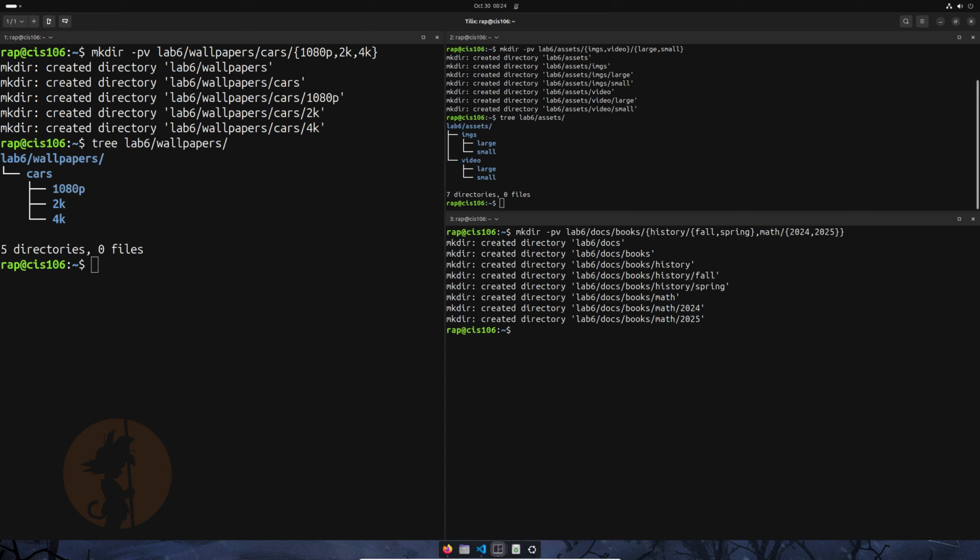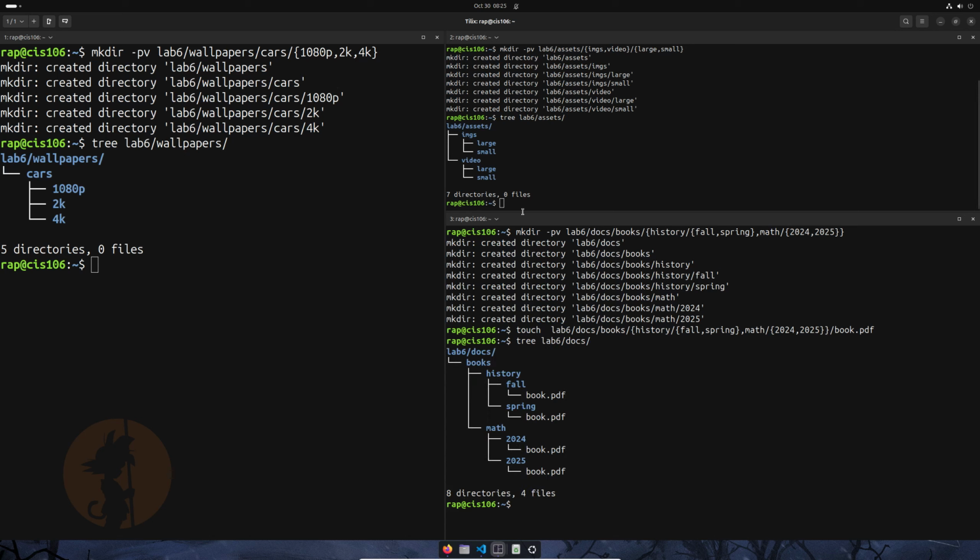Now we need to create a file called book.pdf in all of those folders. And all we have to do is repeat the previous command, but in this case, we are going to use touch and then /book.pdf, because touch allows us to create the file, and that means that it's going to create book.pdf inside 2025 and inside 2024, and it's also going to do it inside fall and inside spring. Press enter and now display a tree of the docs directory, and exactly what we expected to happen happened.